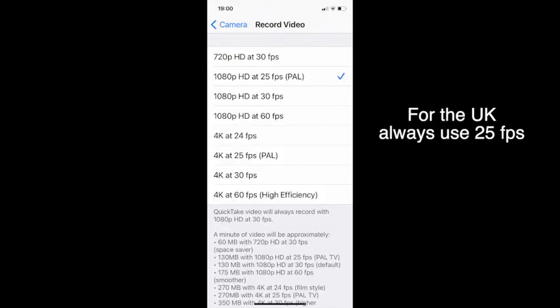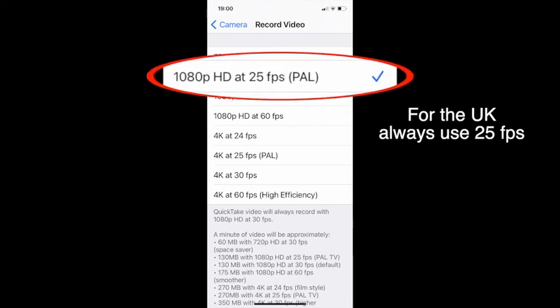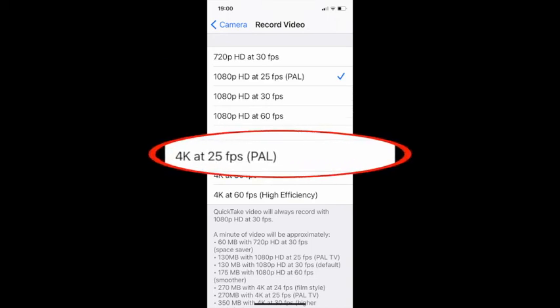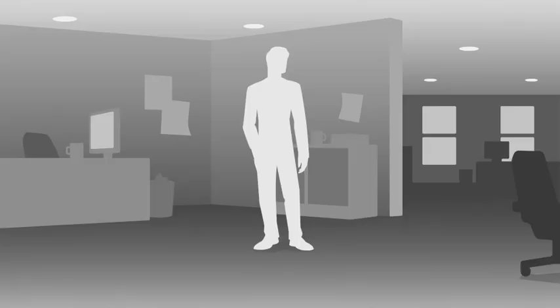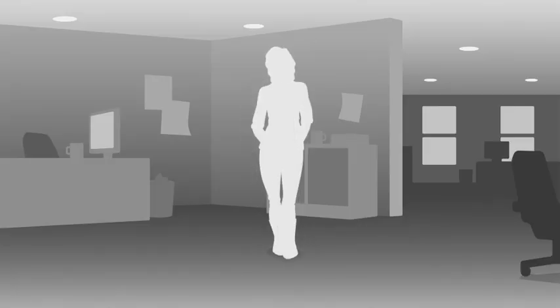And now, when you look at your choice of frame rates in the record video options, you will see that you can now tap to select HD at 25 frames per second and 4K at 25 frames per second. Hallelujah! Three cheers for the person in Apple who made this happen.